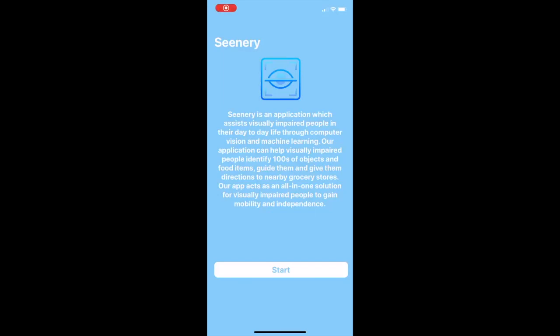Seenery is an application which assists visually impaired people in their day-to-day life through computer vision and machine learning. Our application can then help visually impaired people identify hundreds of objects and food items, guide them, and give them directions to nearby grocery stores. Our app acts as an all-in-one solution for visually impaired people to gain mobility and independence.